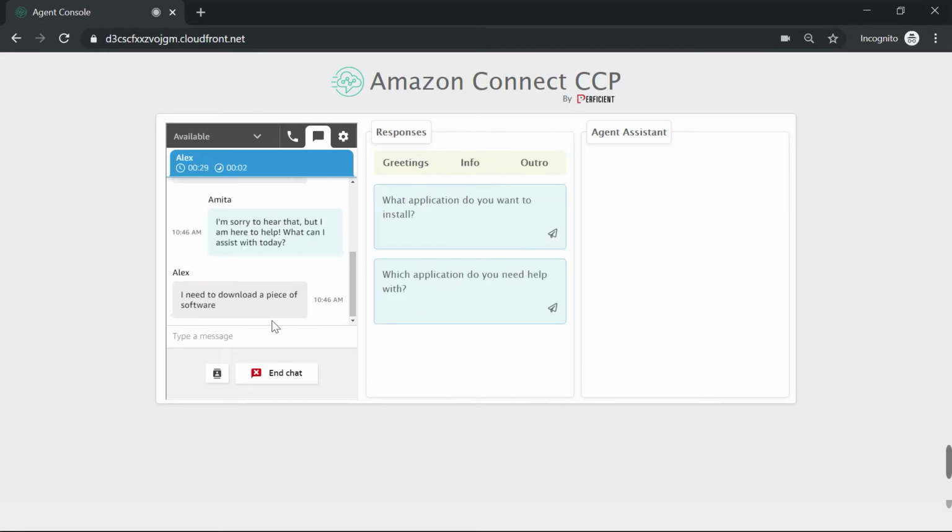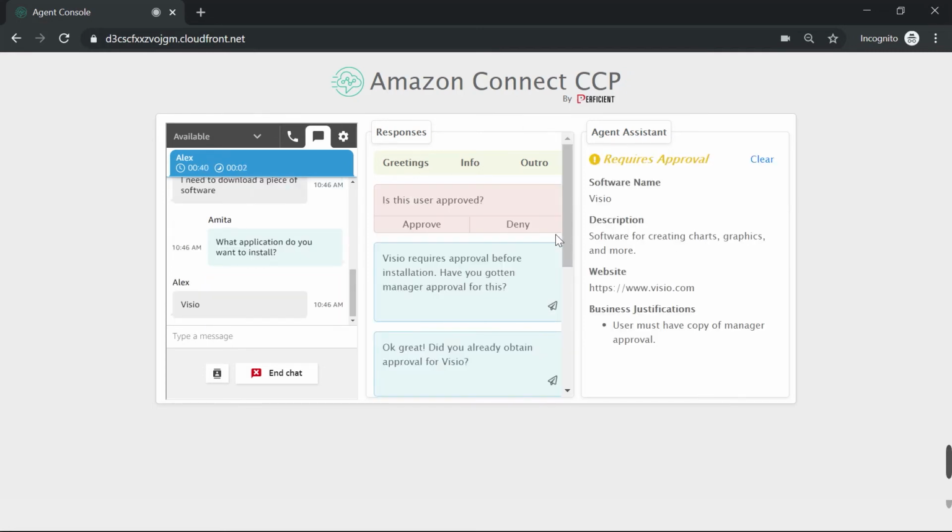All right, so Alex needs to download a piece of software, and again, it's asking what application do you want to install? No need to type all of that out. All right, so he said he needs a piece of software called Visio, and you can see over here in the agent assistant window, there's all this information that's been populated about Visio, a description, the website, business justifications, and in the responses, it's saying that this requires approval before it can be installed. And I'm going to go ahead and send this through, asking him if he's got the manager approval.